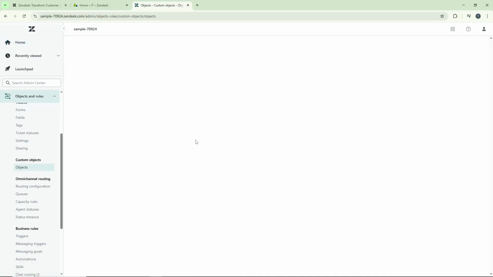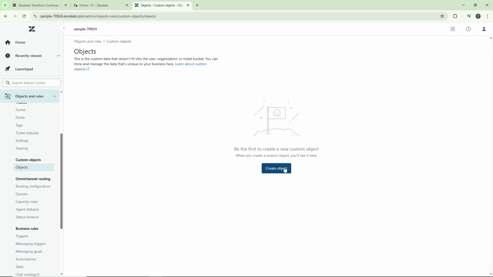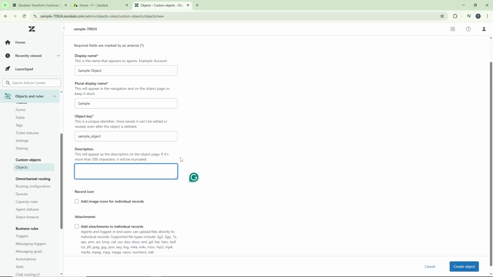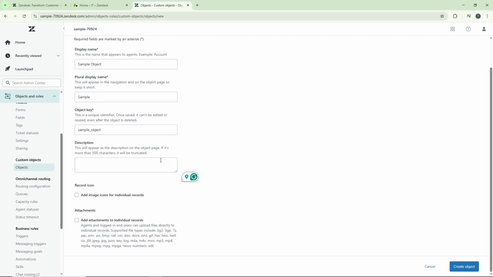This is where you'll define what your custom object represents and how it will appear in your system. You'll first need to add a display name for your object. This is the singular name that will identify your object throughout Zendesk. Next, add a plural display name as well. This ensures that when multiple records are displayed, they're labeled correctly and consistently. If you'd like, you can add a description for your object. This step is optional, but it's helpful for providing context to other administrators or team members who might work with this object in the future.